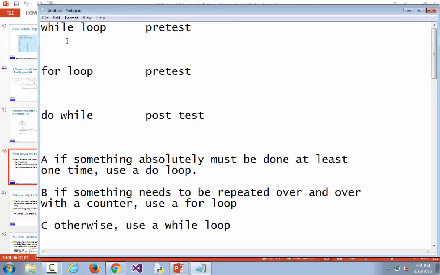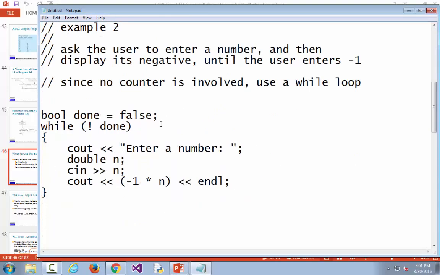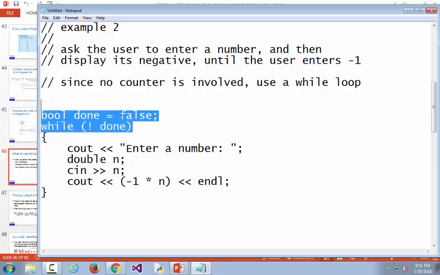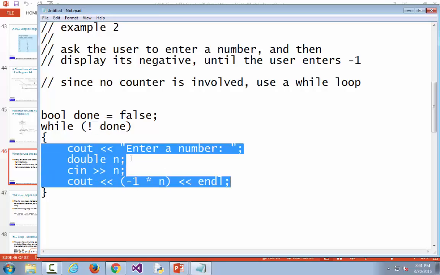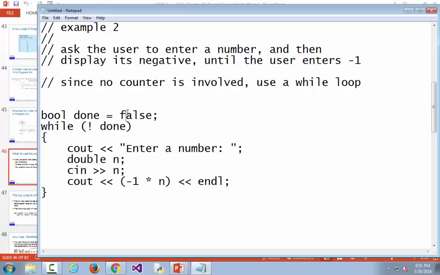Alrighty, so we're talking about while loops, for loops, and do loops. A while loop is a pretest, meaning that you're testing before you go into the loop, like this. Bool done is equal to false. While not done, that means that if this wasn't true, then we wouldn't execute any of this stuff. However, it is true because of that. We could rewrite this as while done is equal to false.